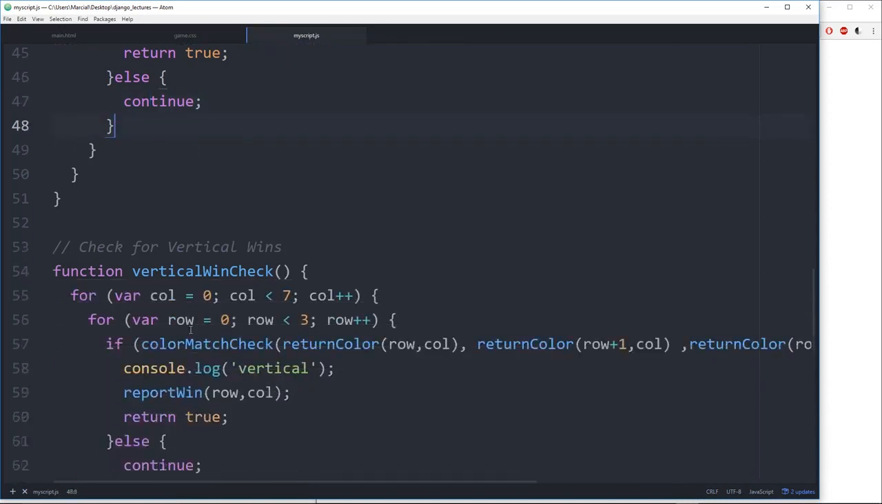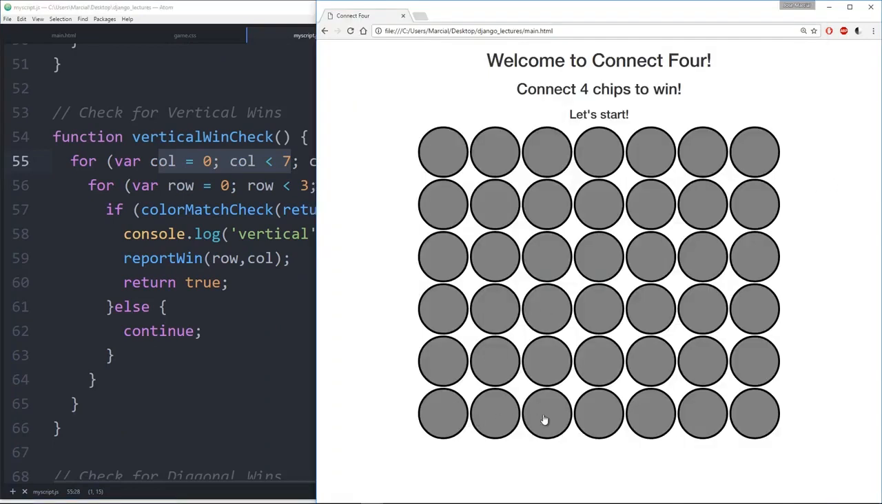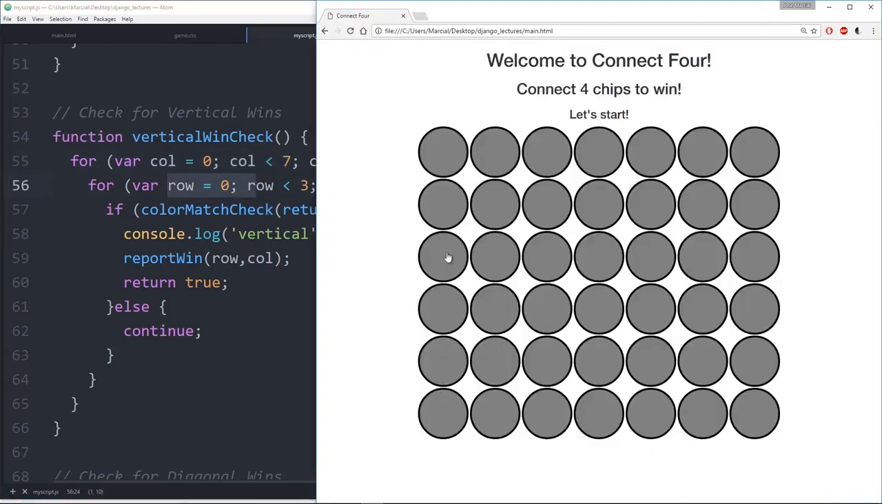Now if we scroll down, we have the vertical win check, and it's doing a really similar thing. It's going through the columns, so let's count how many columns we have: 1, 2, 3, 4, 5, 6, 7. So we have 7 columns, which makes sense because it's going up to 7. And then the rows we need to check here are 1, 2, 3, 4, go up 1, 1, 2, 3, 4, go up 1 more, 1, 2, 3, 4, and that's it. That's your limit. Other than that, you're already off the table.